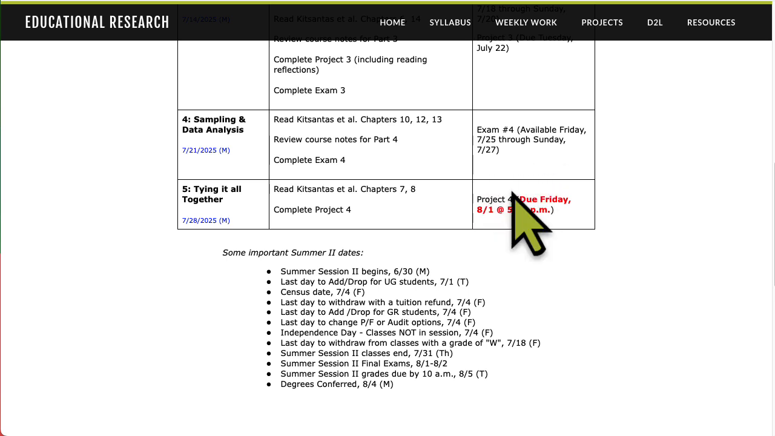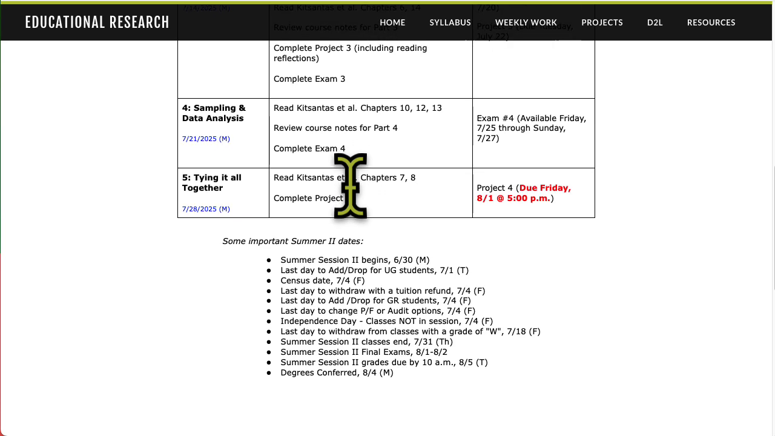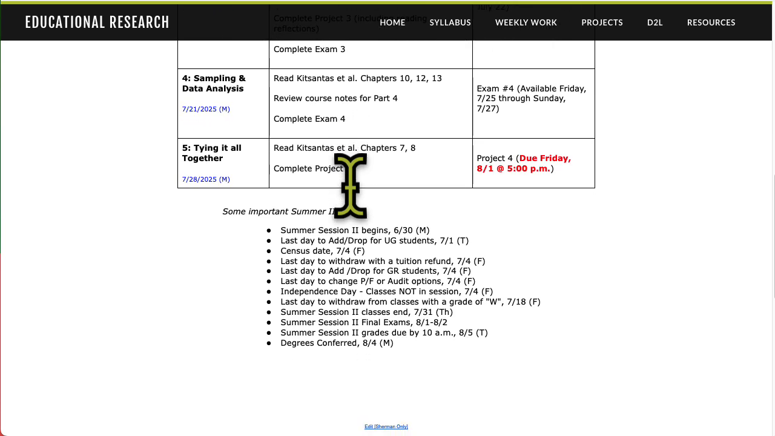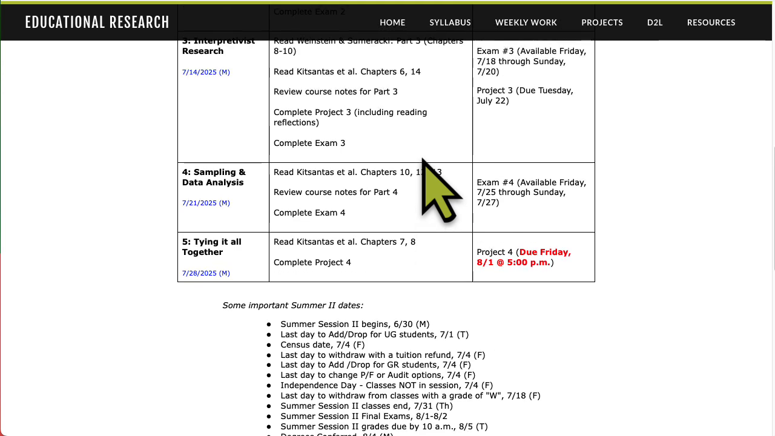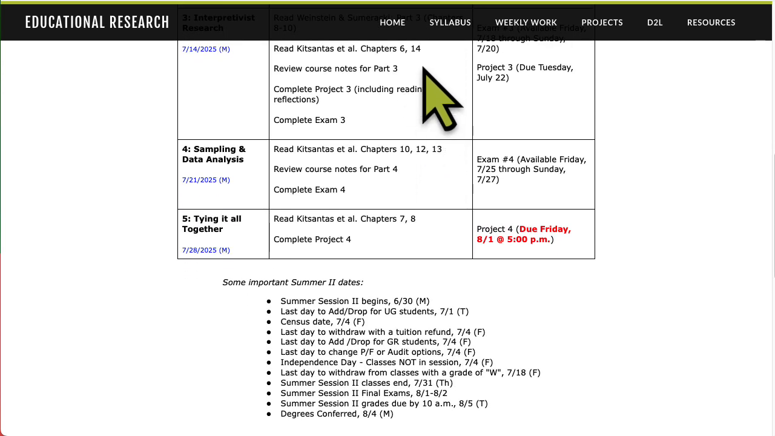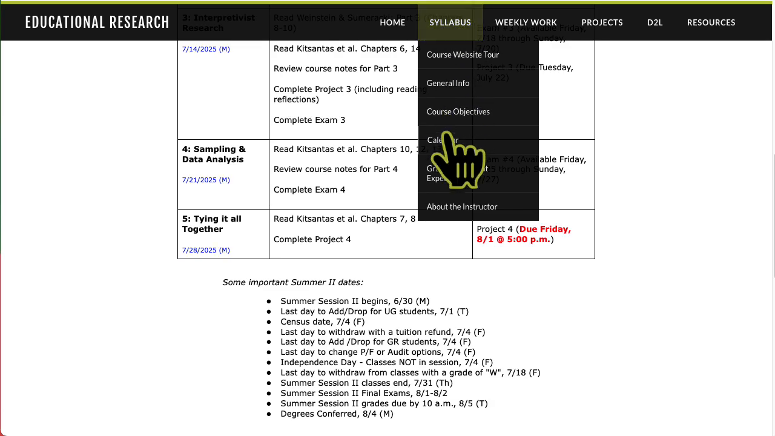by 5 p.m. And project 4 is a little bit bigger than the others in some ways, because it sort of applies stuff from the entire class. So hopefully you'll all choose project 4. Also, you can choose to complete all the projects and just get the lowest score dropped, if that's how you want to do it. Okay, that's the calendar.